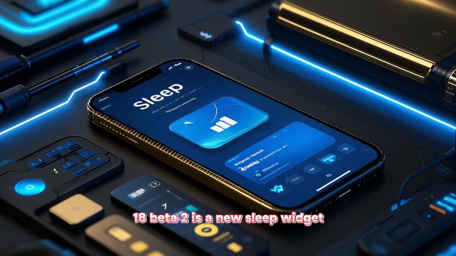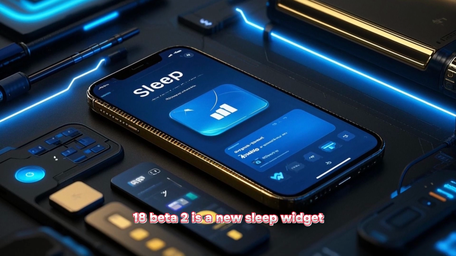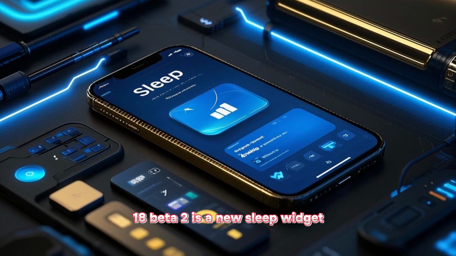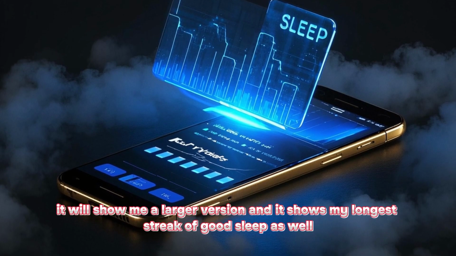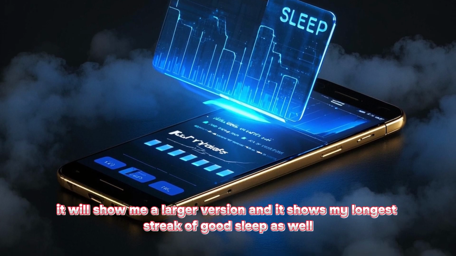Also new in iOS 18 Beta 2 is a new sleep widget. So if I go into my widgets here and I go to the health section, you'll see that we have a new sleep widget that shows rings for sleep. If I tap on this, it will show me a larger version, and it shows my longest streak of good sleep as well.